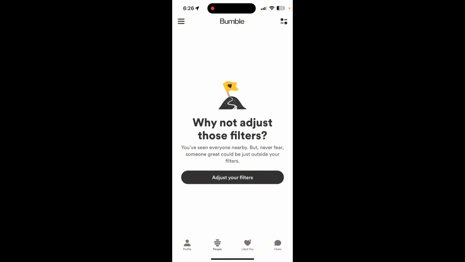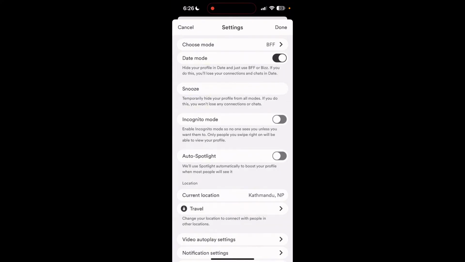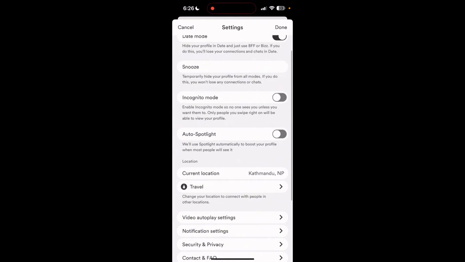Now, click on the profile icon which is at the bottom left corner of your screen. Here, you can see a gear icon at the upper left corner. Click on it to access your settings. Now, you can see Auto Spotlight option here. Bumble will use Spotlight automatically to boost your profile when most people will see it.